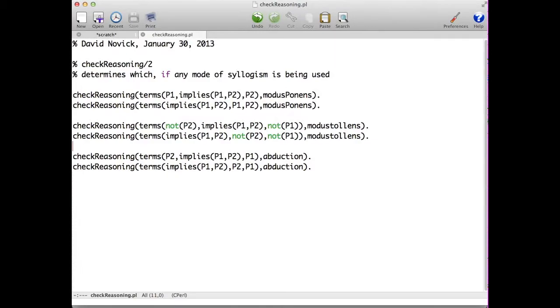A brief supplement to the lecture for class 4. In this little mini lecture, I'm going to go over the Prolog code I discussed in class, so we'll look at the code and we'll see it being used. So we developed in class and went through a little Prolog program to see what form of syllogism is being used.